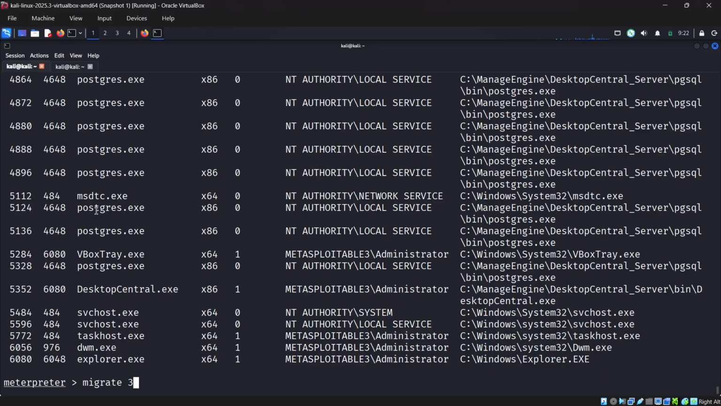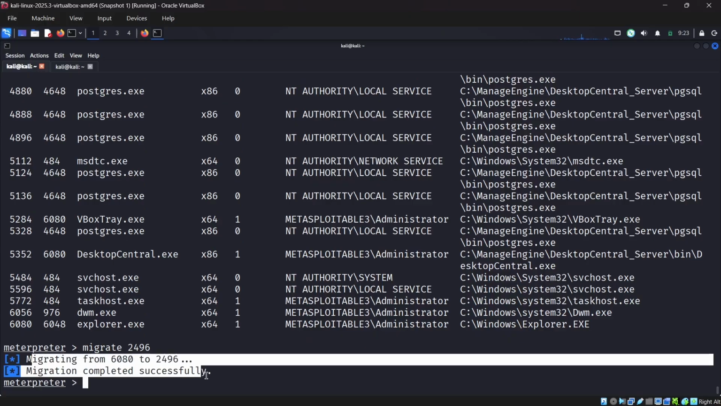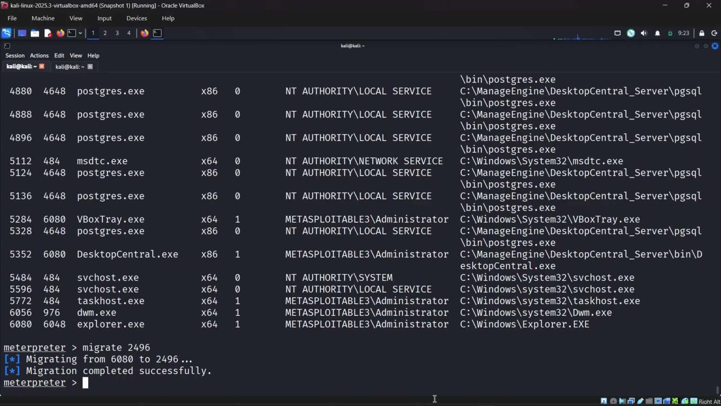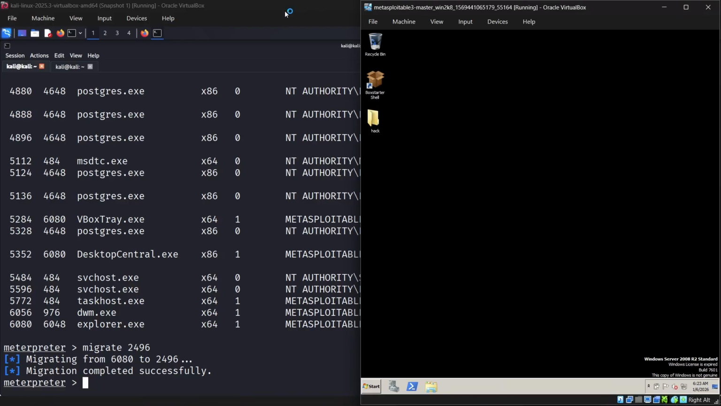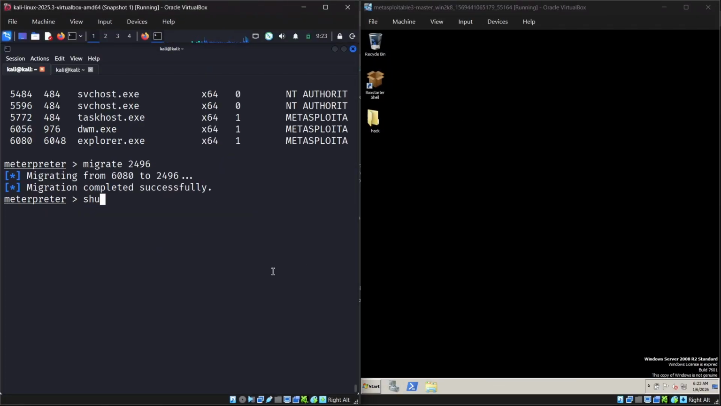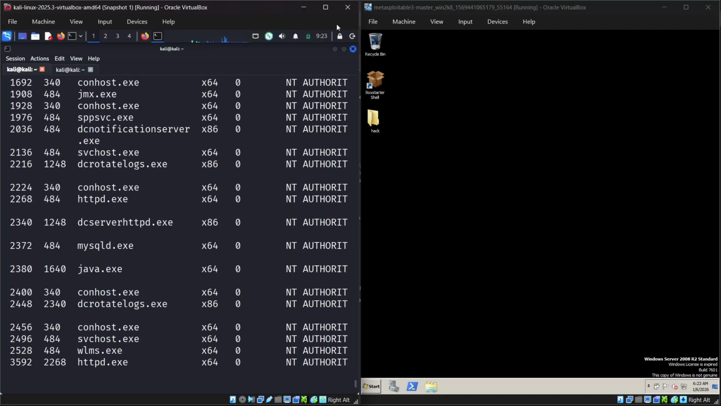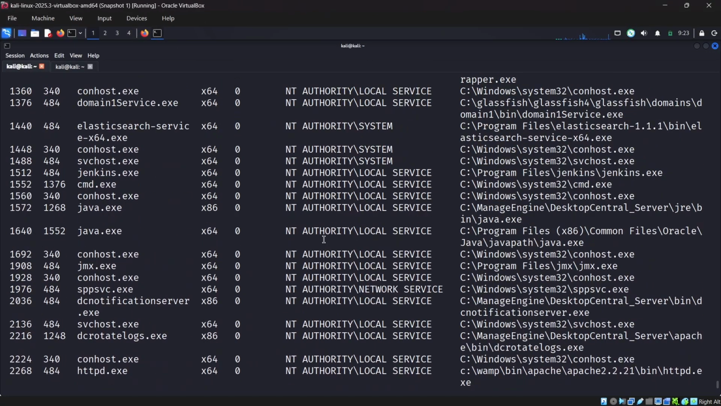So I'm just migrating to 2496. And you can see it's completed successfully. Now we can just split the screen. If you are in the right process, then you can just pretty much enter commands that most probably will work. And I enter shutdown. It's still saying failed, maybe because of some other issues. So let me enter restart. There is no such command available. So let me migrate to another process and try once more.